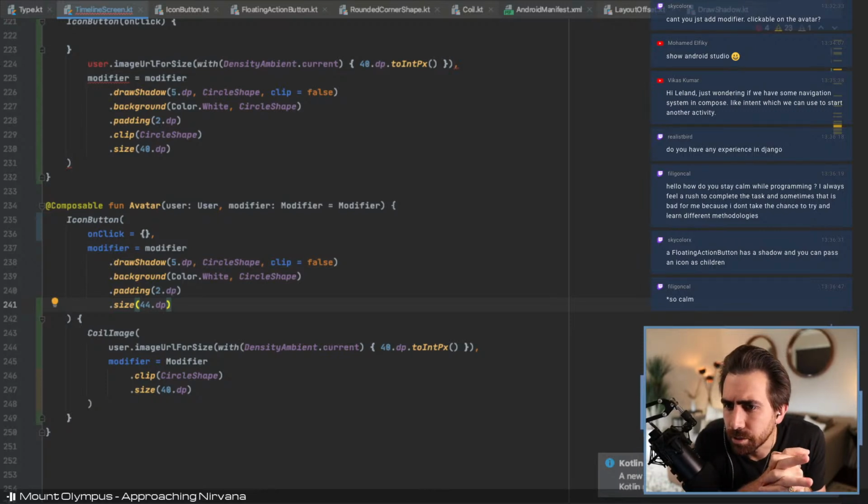Sorry, okay, a few questions, sorry. Vikas says, hi Leland, just wondering if we have some navigation system in Compose, like intent, which we can use to start another activity. Well, so you can grab the current activity with an ambient, and then you can start an intent from there, just like you would normally.